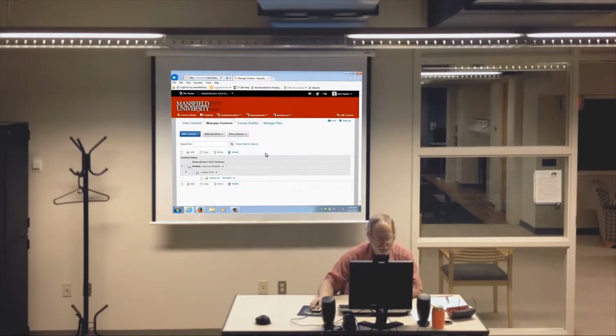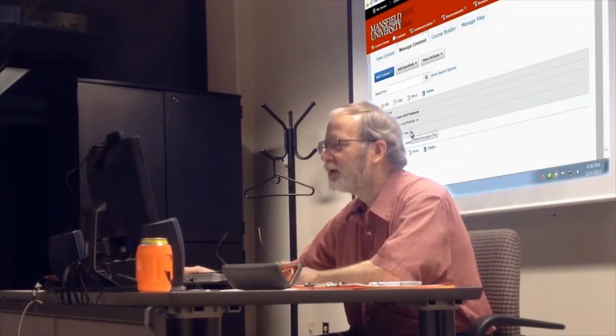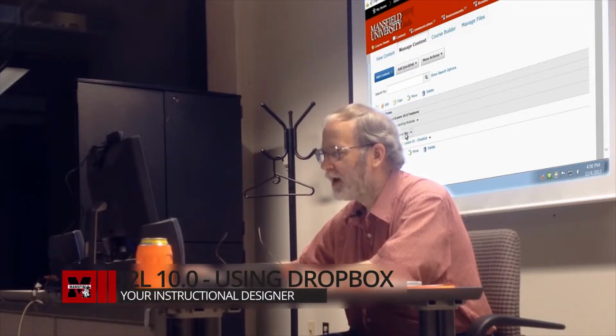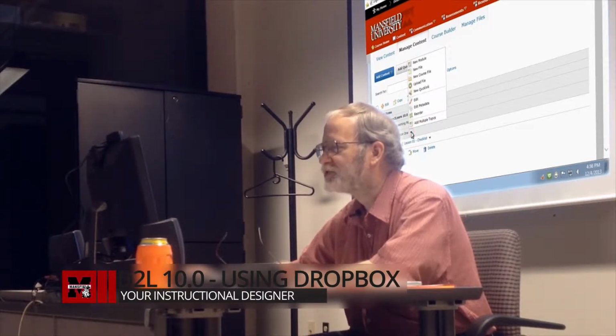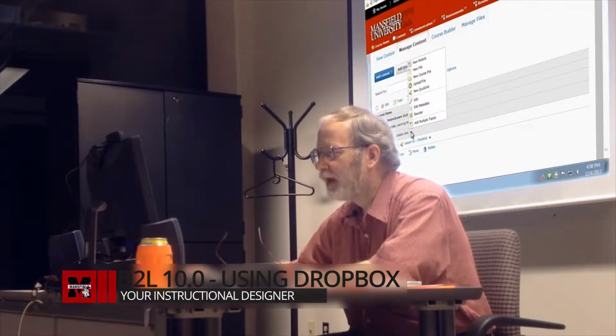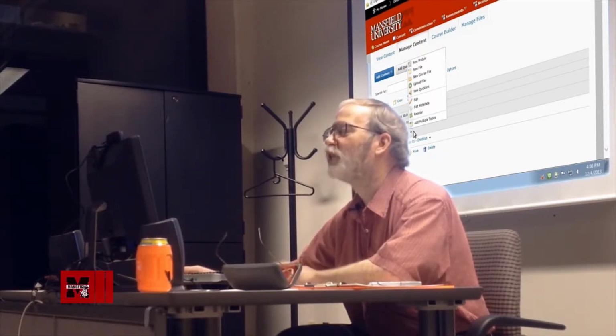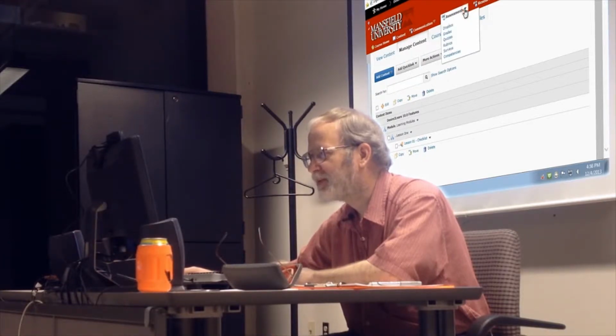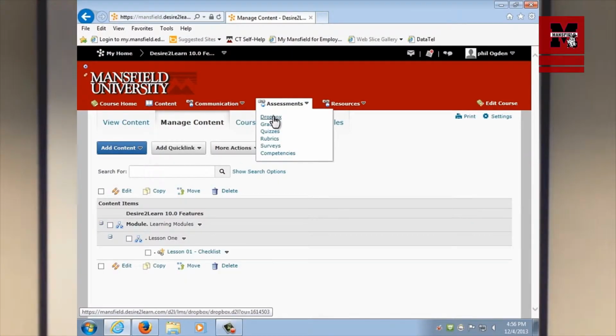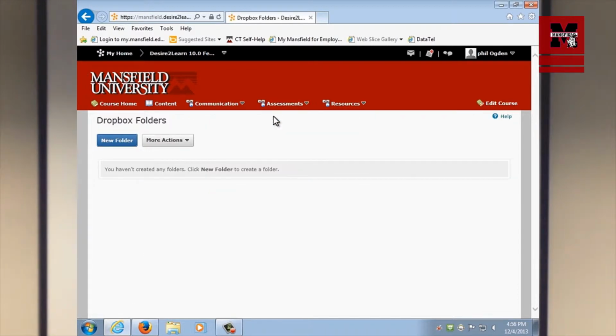Explorer screen. Okay, so if I click on the drop-down arrow after lesson 1, I should get some actions that are available. As I look through there, I don't see Dropbox as one of the shortcuts, so I have to take the long cut. So let's see. Dropbox, is that in communication? Nope. I'll bet it's an assessment. Yes, it's an assessment. So if I click on Dropbox, I want to create a new one.